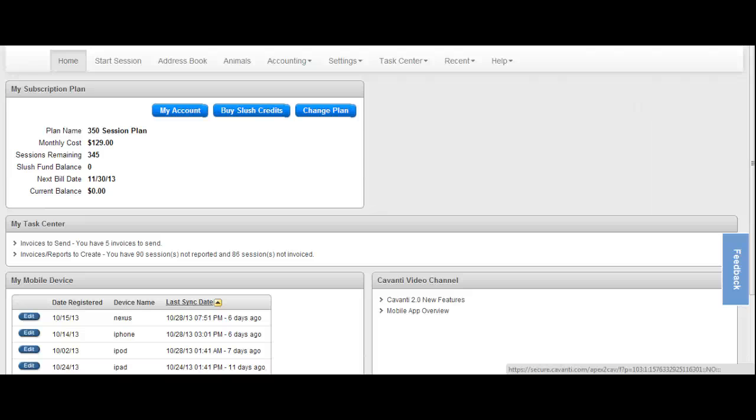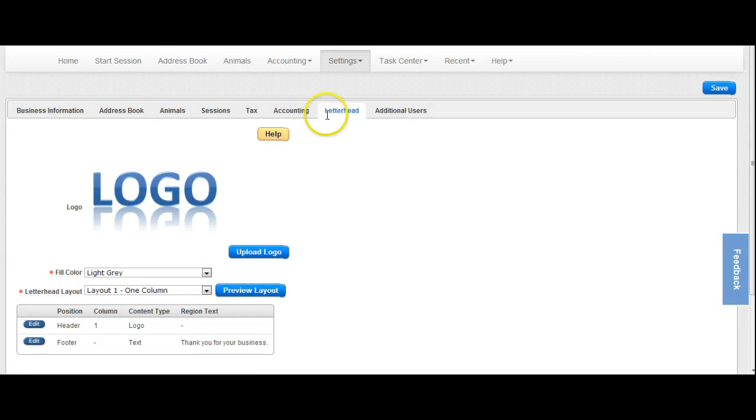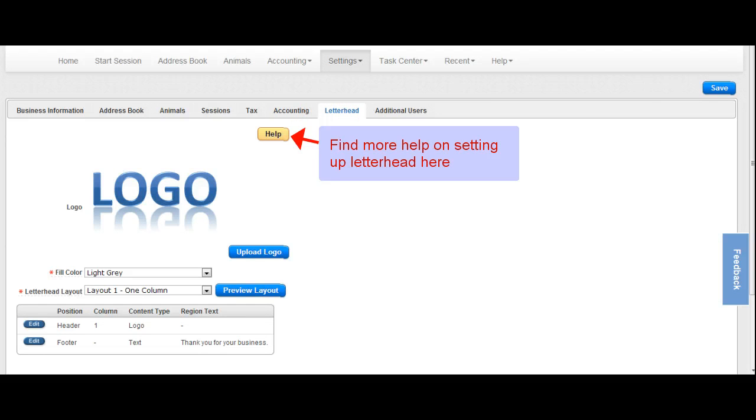In this video, we'll be looking at how to set up your letterhead in the system so your outgoing documents will be customized to your business. You can find your letterhead under Settings, Business Profile, then click the Letterhead tab. Setting up your letterhead is essentially done in 3 steps.